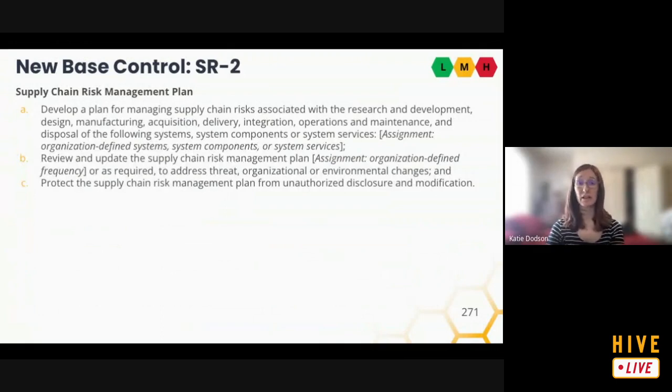Your low, moderate, and high baselines are all going to require this. So you have to develop a plan for managing supply chain risks associated with the research and development, design, manufacturing, acquisition, delivery, integration, operations and maintenance, and disposal of the following systems, system components, or system services, and then you have to define what those are. Review and update the supply chain risk management plan at an organization-defined frequency or as required to address threat, organizational, or environmental changes, and protect the supply chain risk management plan from unauthorized disclosure and modification.